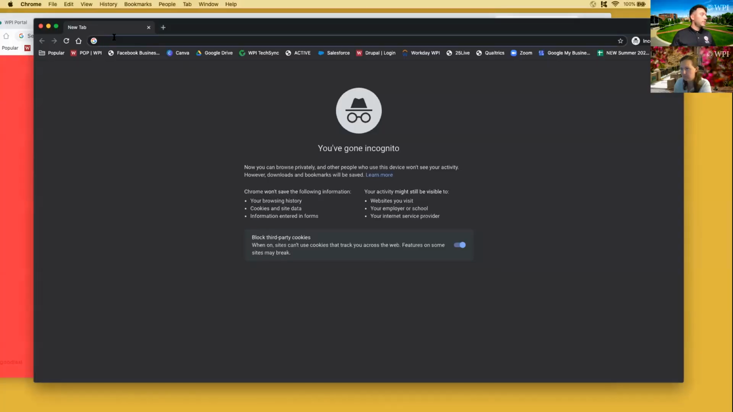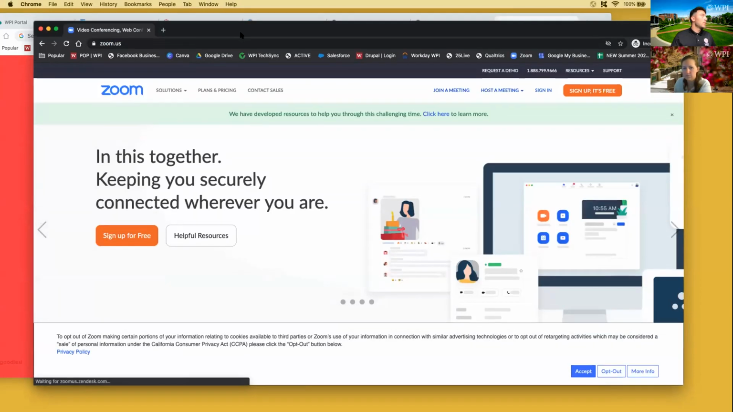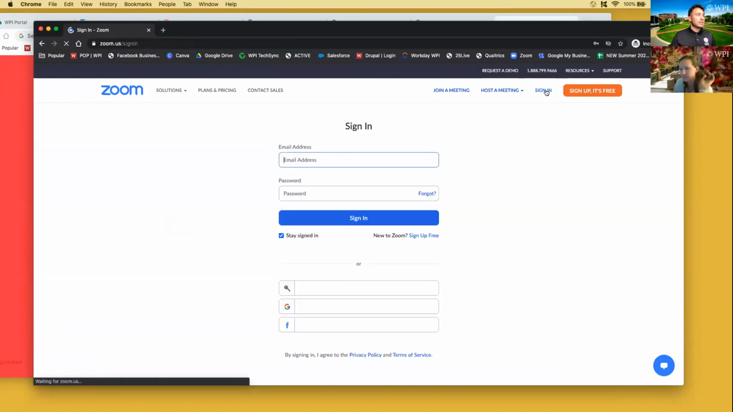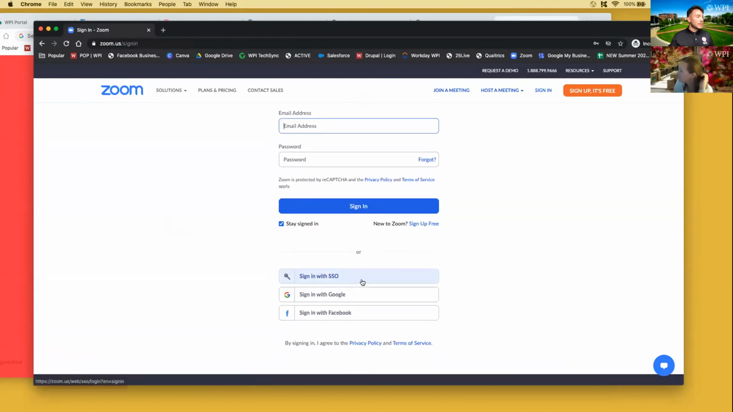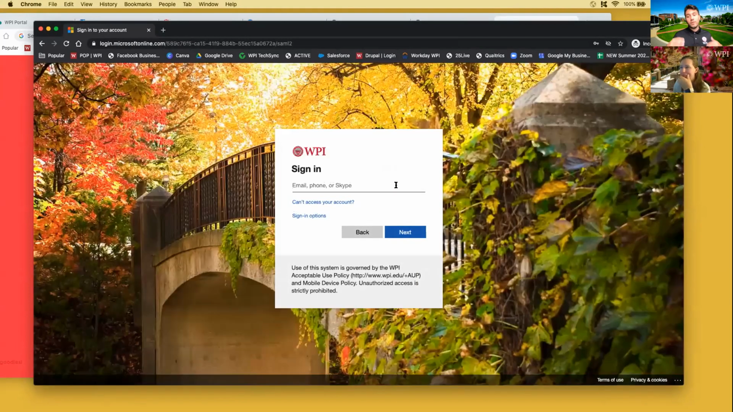Okay. So I started an incognito tab here, just so I can show you the ins and outs of the login process. When you're on Zoom, once you set up your WPI credentials, you'll have an email and password. Once you go to zoom.com, you're able to go into the sign in feature right here and click on sign in with SSO. On the domain right here, you type in WPI. And then it brings you back to your typical portal that you use to log into your WPI email. So you would go in there and add your credentials.